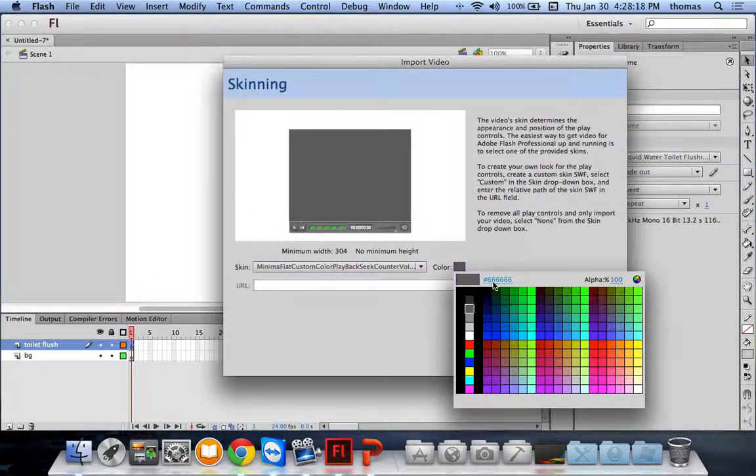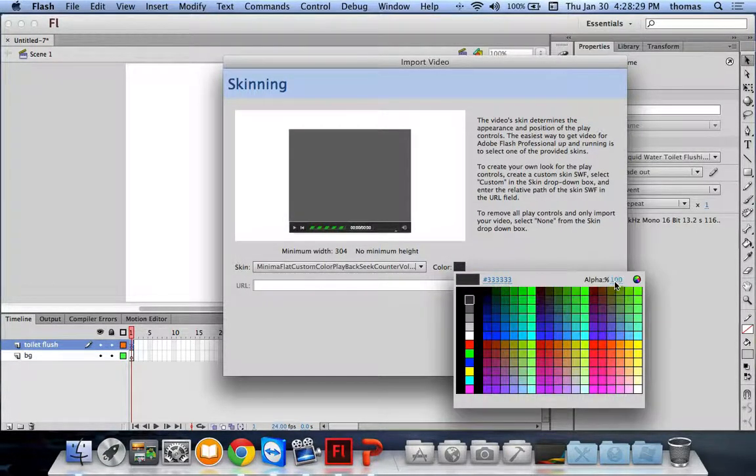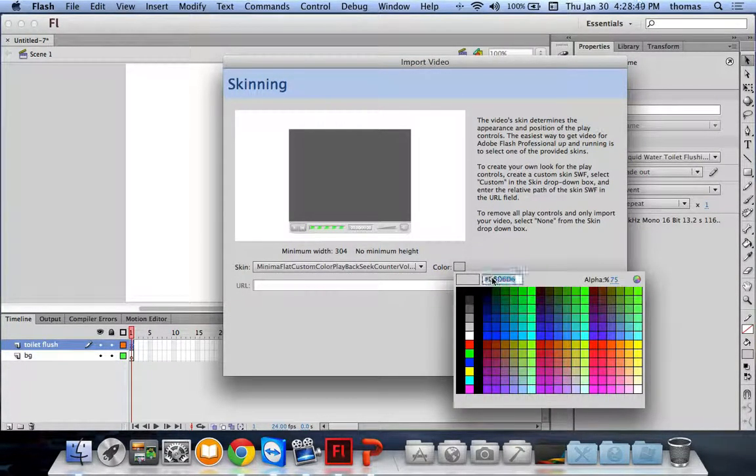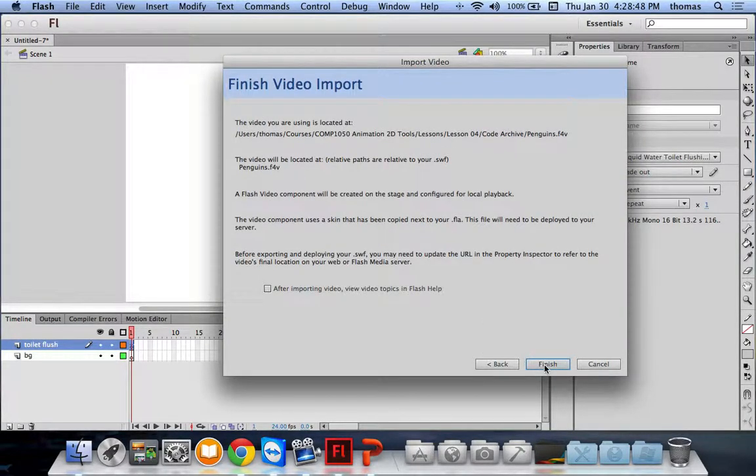So we'll type that in: 333333 and 75% alpha. Oops. Oh, that's not what I wanted. I'll use my color picker. 333333. All right, next. And finish.